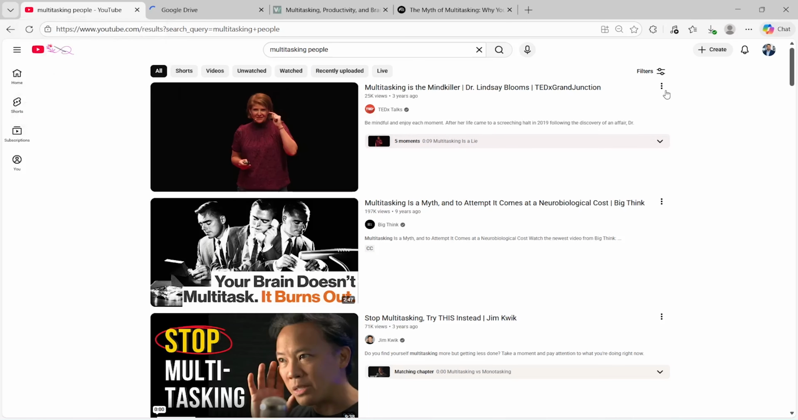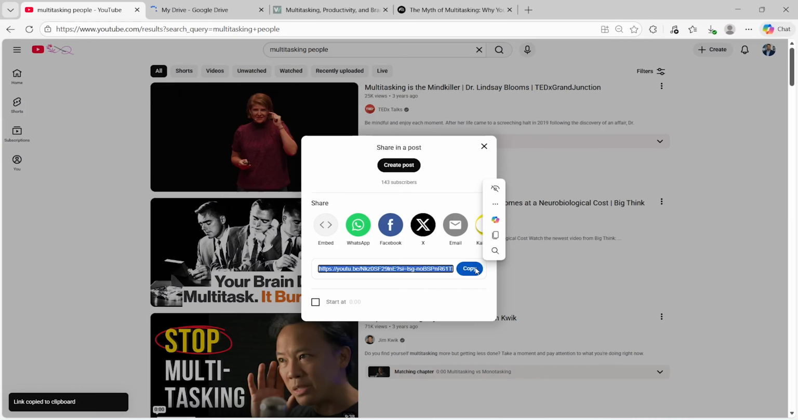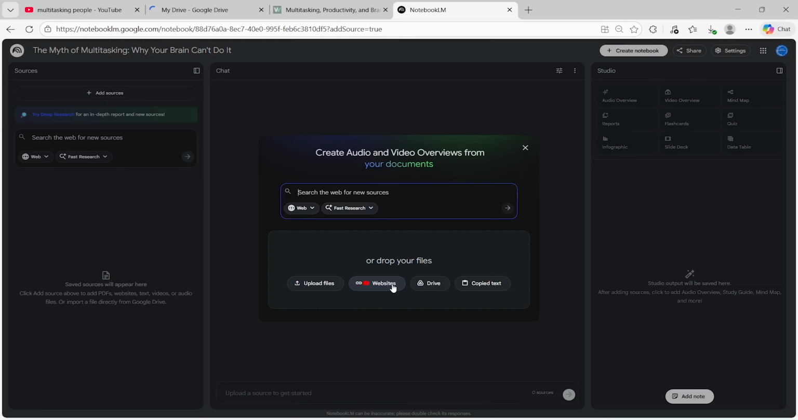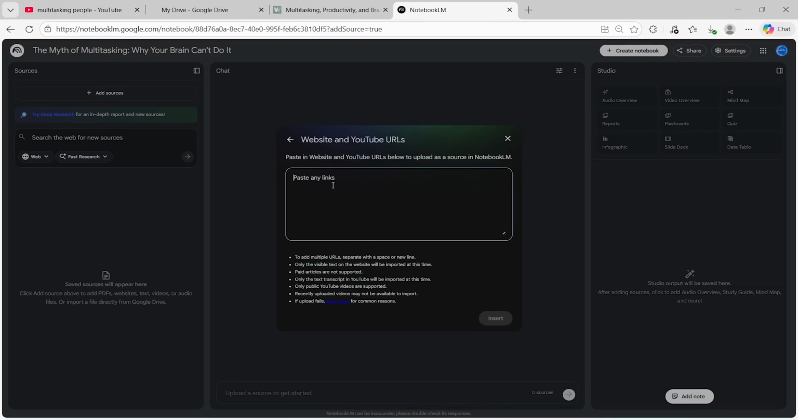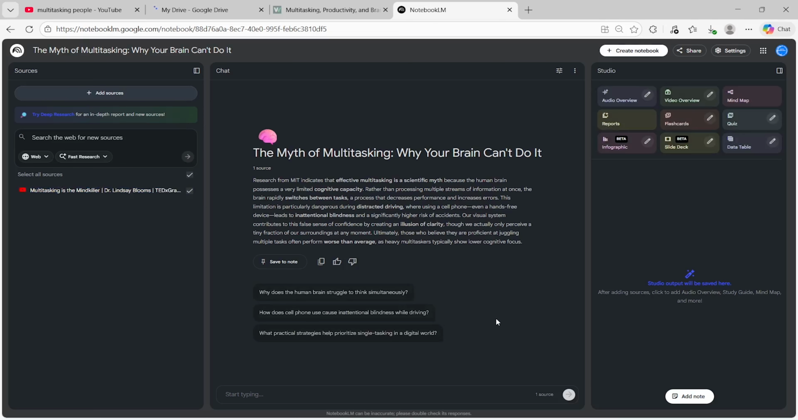If your information comes from a video lecture, interview, or documentary, copy the YouTube video link, open your notebook and click Add Source. Paste the link and confirm. NotebookLM processes the video transcript and turns the entire video into searchable knowledge. You can then ask questions, request summaries, or extract key points without rewatching the video.